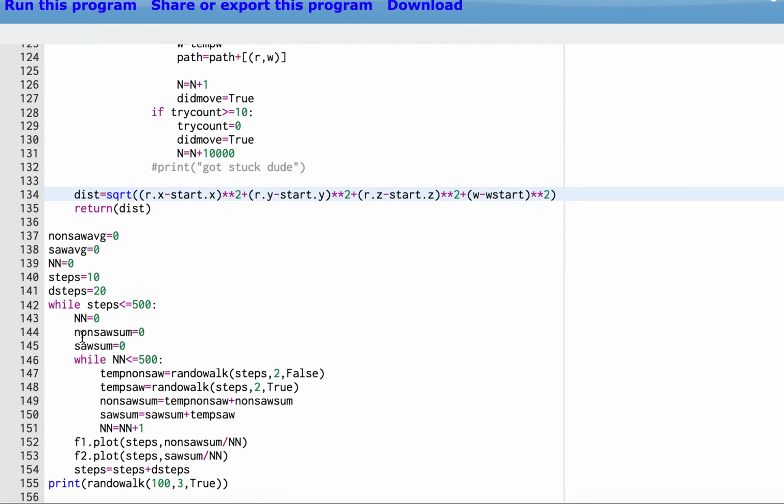So what I do is, I'm not sure what I'm doing here. NN is the number of steps. That's the number of times I want to do that. That's the number of times I want to run that path. If you run it once, you may get any distance. But if you run it 500 times, you're going to get an average distance that makes sense.